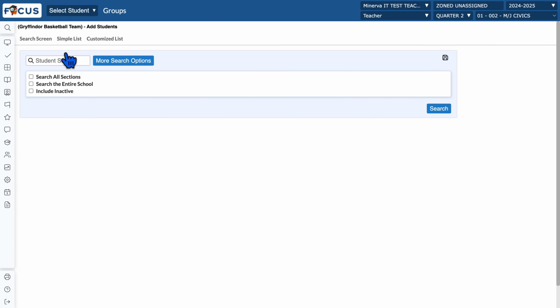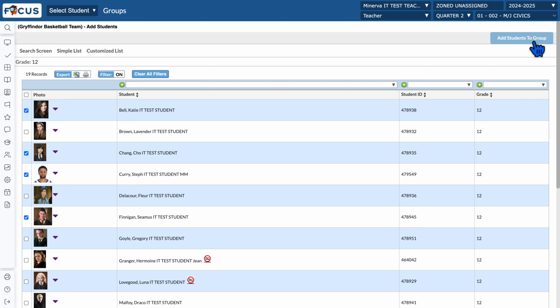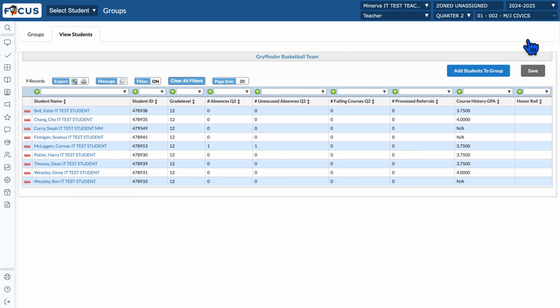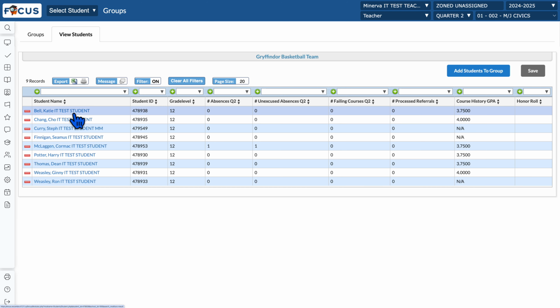So once I'm here, I'm going to be able to search for my students. So if I have a list of students, I can manually type their name in. I could search students just for my classes, for the entire school. And then I do have the ability to click this blue More Search options if there are other things that can help me filter and quickly add students to that list. So once I choose students that I would like, I can add them to this group. And then those students are going to appear here. At any point in time, if a student leaves the group, I do have the ability to remove them by clicking this button.